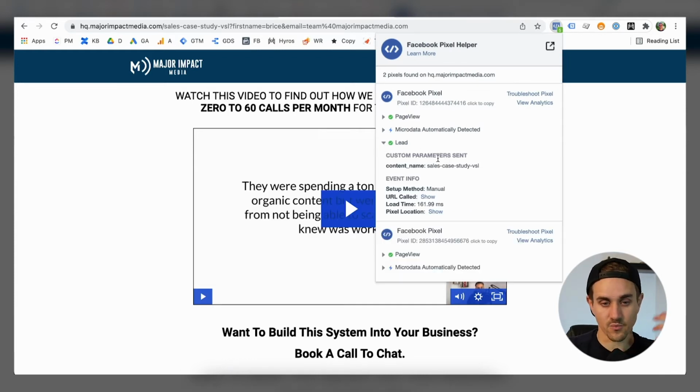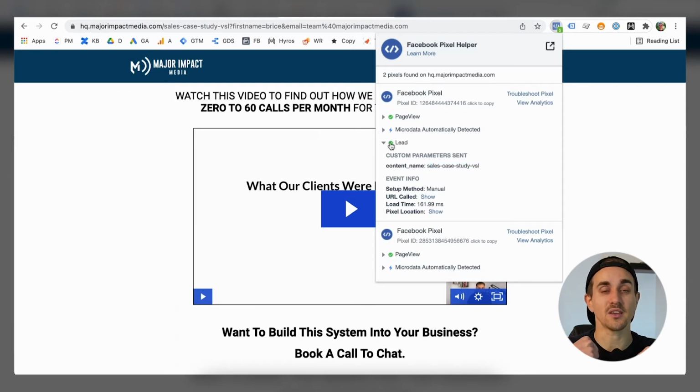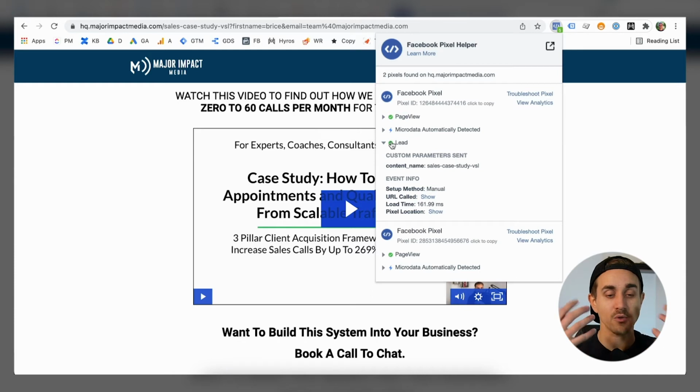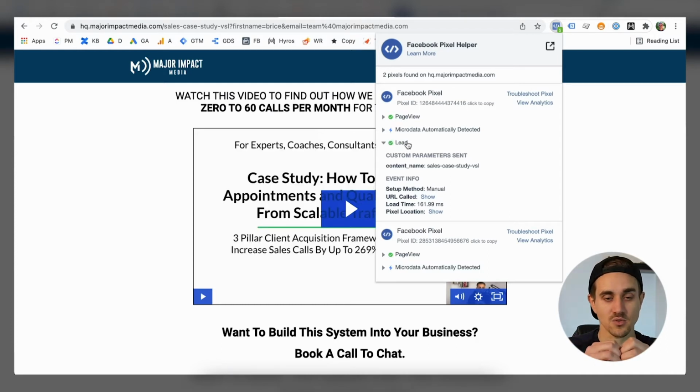I can even see that we've added some extra information here. So we know that this is a sales case study VSL. This is the event that Facebook is receiving once someone opts into this page. If I was the media buyer and I was trying to decide what I should optimize this for, I would opt into this landing page and I would look right here and I would go, cool. Lead is the event that I want to be using. So this is how I'm going to track. This is how I'm going to optimize this campaign here.